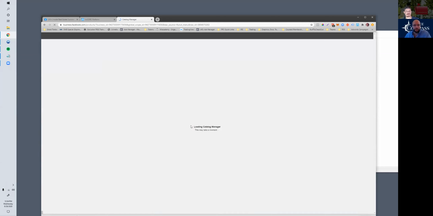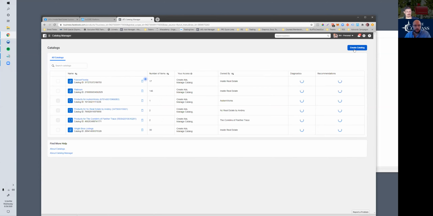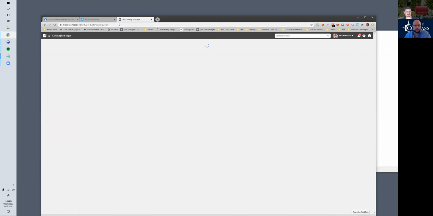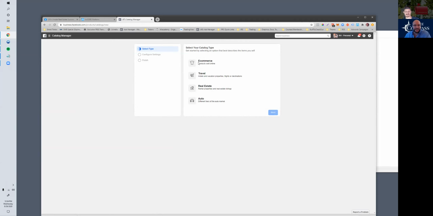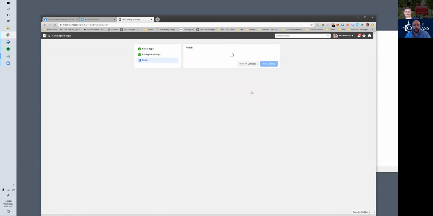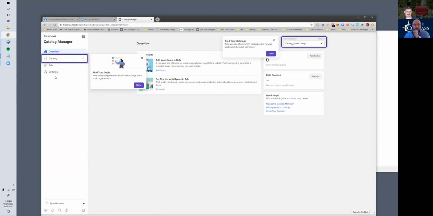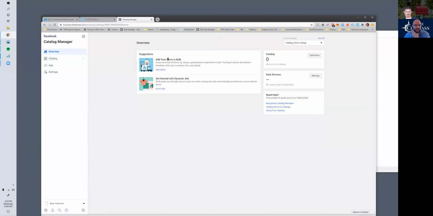This is the part Adam skipped because he had already done it. Then I'm going to click Create Catalog right here. I had already tried this months back. Then you click on real estate right there. It's already going to do home listings next, and then you can pick owner and go from there. And then this will take you to what Adam showed. It's pretty self-explanatory. This part of it was actually pretty easy. But the biggest thing here is to go into the suggestions and add your items in bulk.